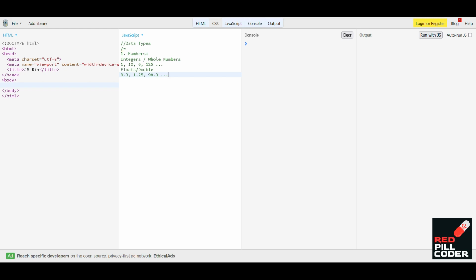The third kind of number is complex numbers. In JavaScript, we don't use complex numbers. If you really want to know what complex numbers are, you should try Python. Python uses complex numbers.